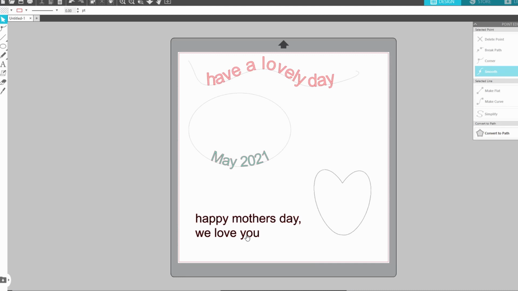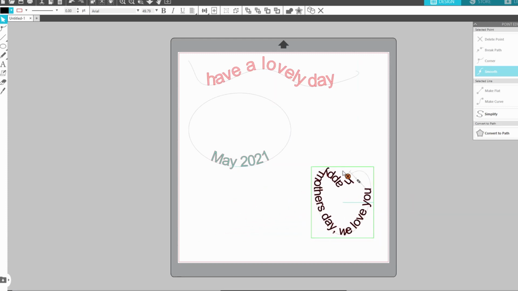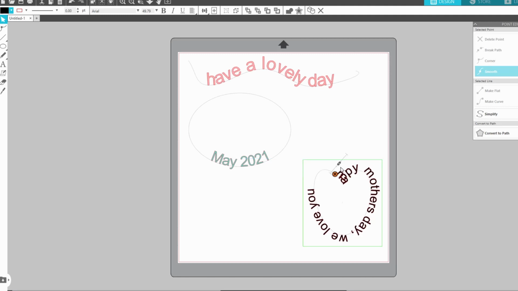So you want to just double click the text, which I've just wrote, "Happy Mother's Day, we love you." So just double click. And then once again, you want to go over here to the arrow. You want to click and drag that to the heart. And you can have it inside the heart or outside the heart.